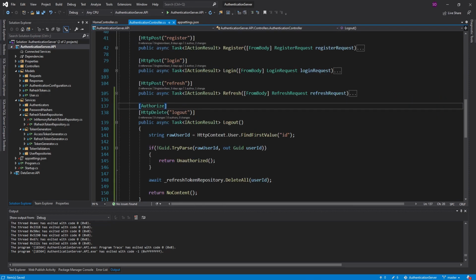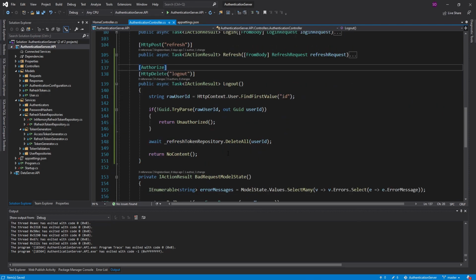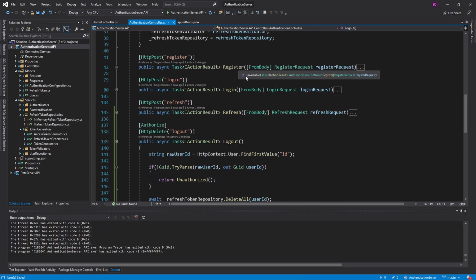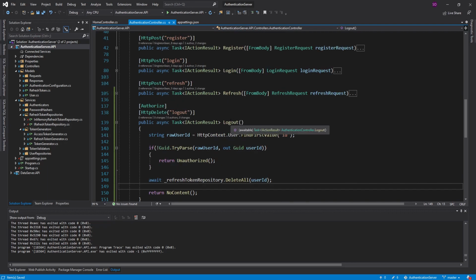So that is the final addition to our JWT authentication server. We give users a way to log out, invalidate all of their refresh tokens by deleting them from the database, and now we support user registration, logging in to get an access token and refresh token, refreshing expired access tokens, and logging out. So I believe that's everything I want to cover for this series.